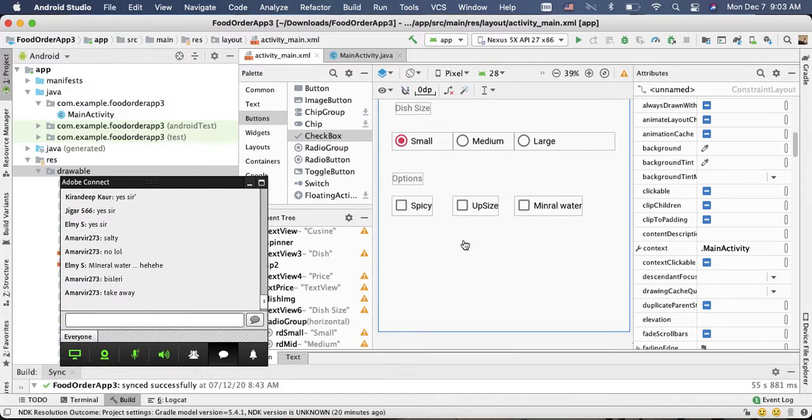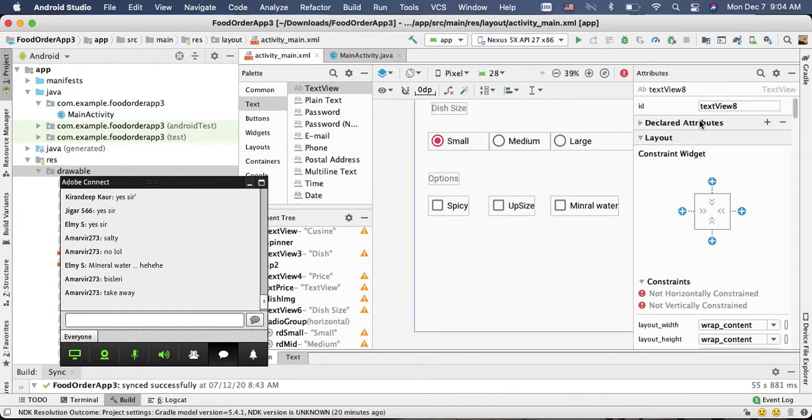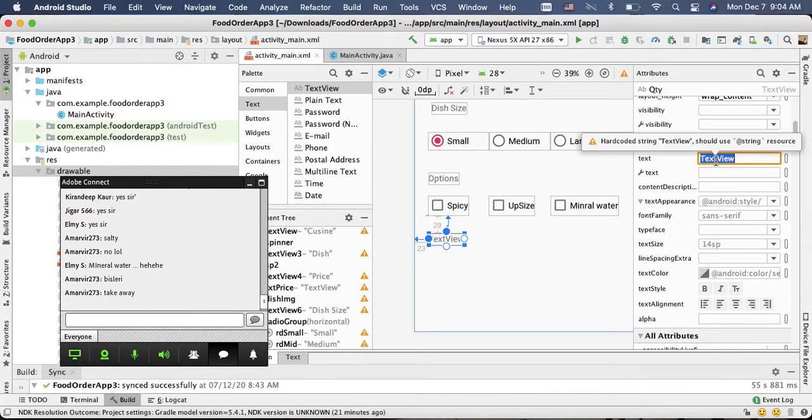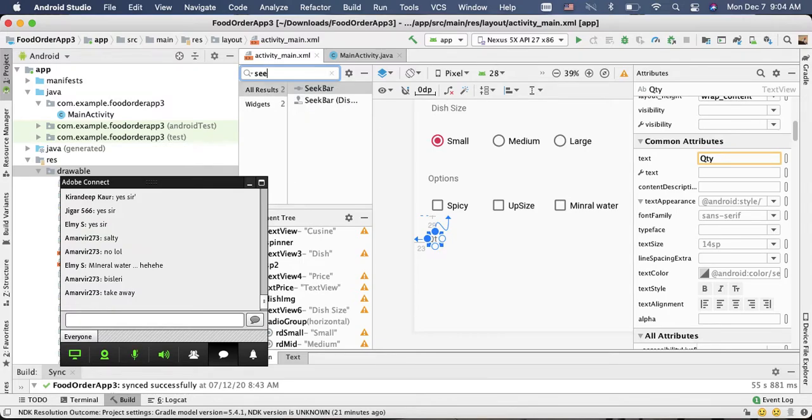We need to use a seek bar here for the quantity. I try to use as many tools as possible. So here, quantity. I have changed it here to quantity. The quantity, I'll use a seek bar for using it. Seek bar.